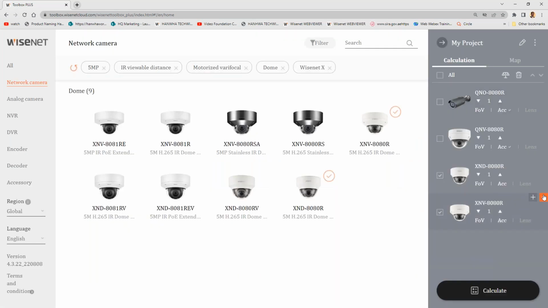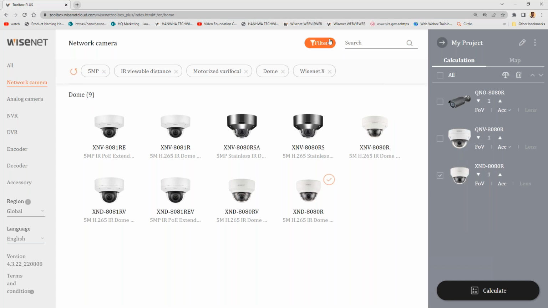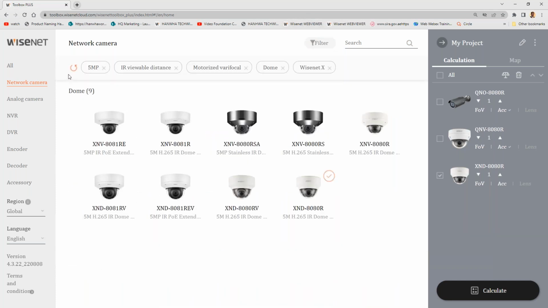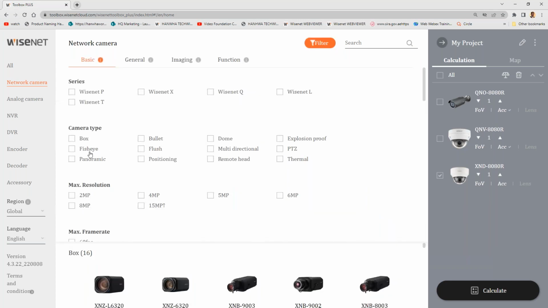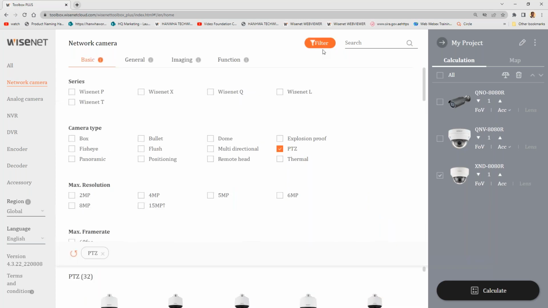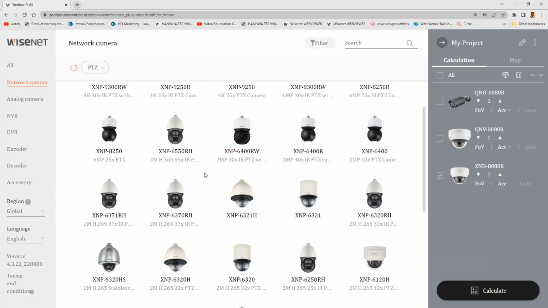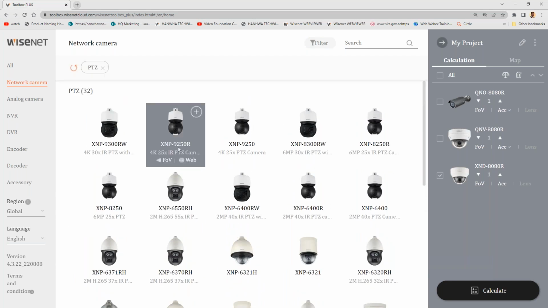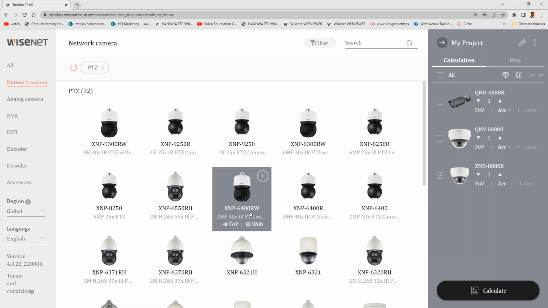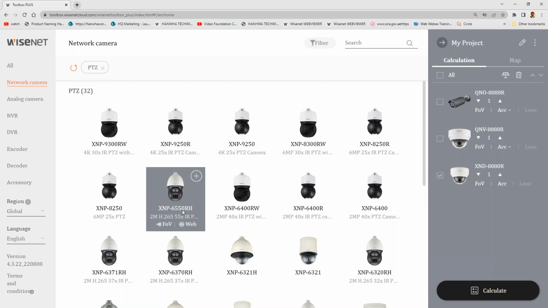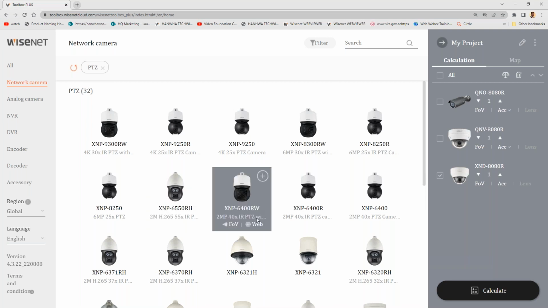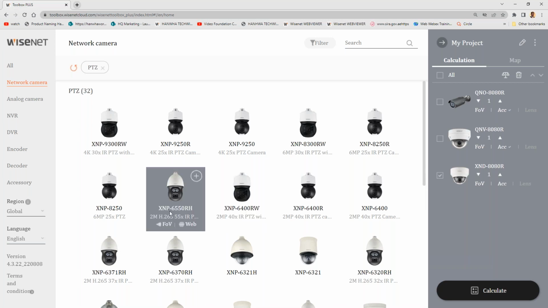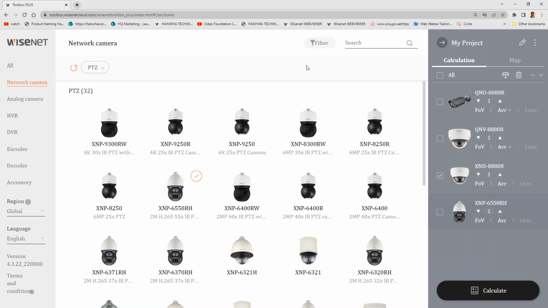Okay, done. Next, if you want to select a PTZ camera, just a refresher, go and select a PTZ. You can find very simply the two digits. 25 means 25x zoom, 40 means 40x zoom, 55 means 55x zoom. W means, as written here, wiper. Okay, so you can select one.